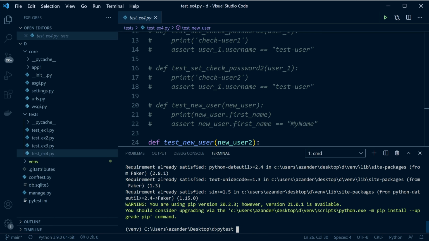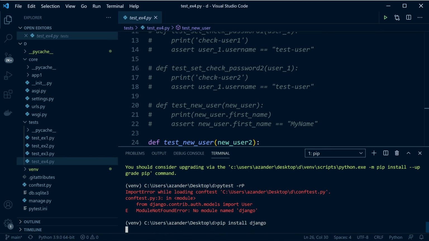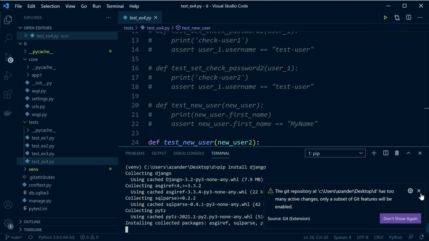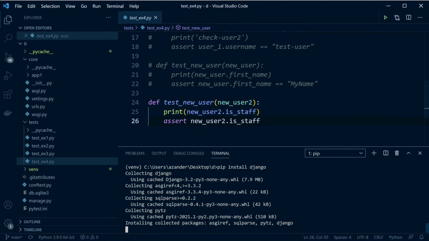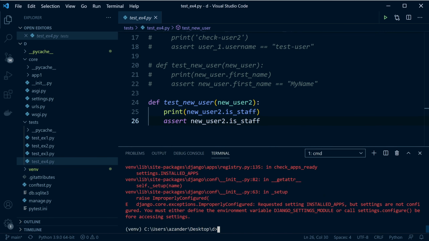So Pytest. Oh, I've got to pip install Django. Forgot to do that. So that would generate a new user for us to then test. That's where we're going with that. So let's try that again. So it looks like there's a problem here. You must either define an environment variable for Django or call settings.configure.